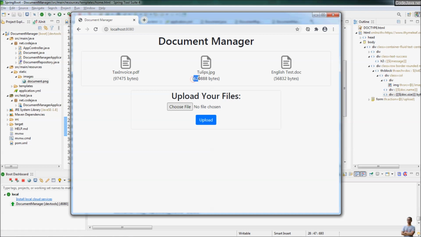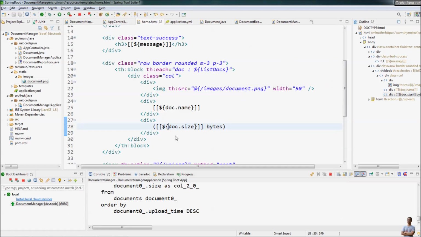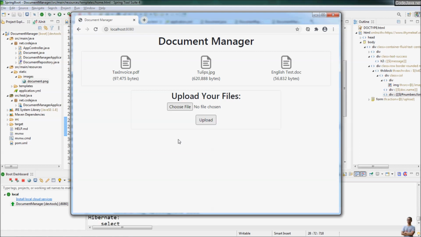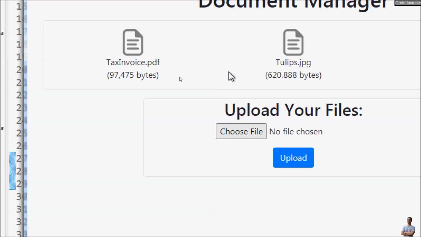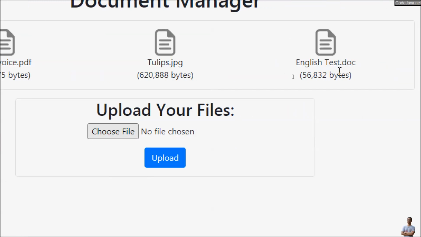it's better to format the number here with a separator for the thousands. So in Thymeleaf you can use the numbers.formatInteger method. First argument is the size, the number. Second argument is the minimum integer digits, and then the separator for thousands is comma. That's it, and refresh. You see it looks better, right? The file size of each document here.